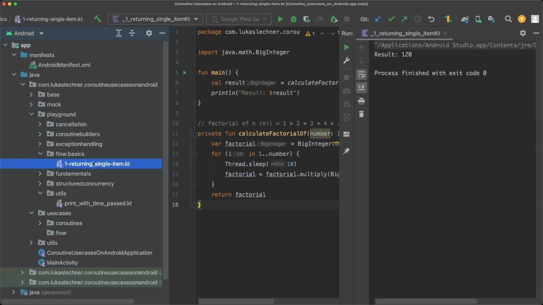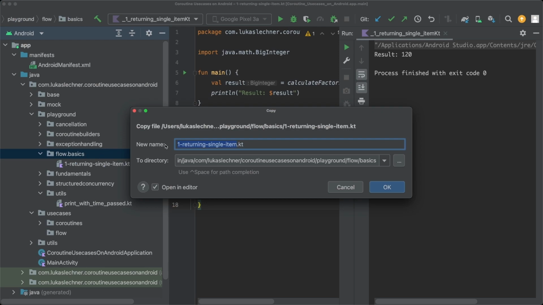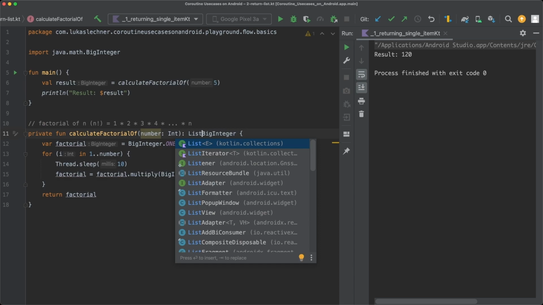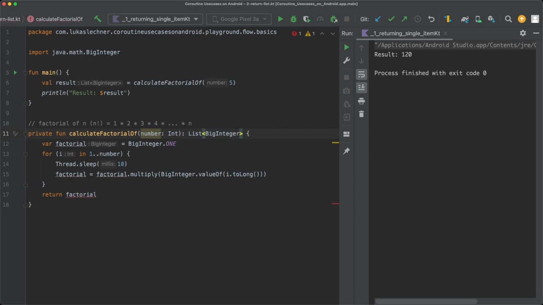Therefore, let's simply copy this file and create a new file called toReturnList. We now want to modify the calculate factorial of function in a way that it doesn't only return a single value, but a list of values. Therefore, let's change the return type from big integer to a list of big integers. To build a list, we can use the buildList builder function. Now we can use the add function to add new values to the list.